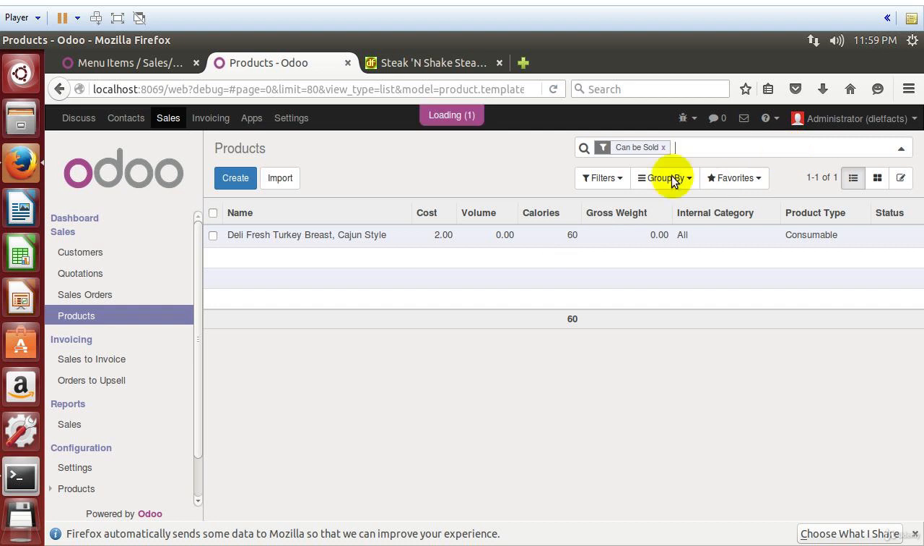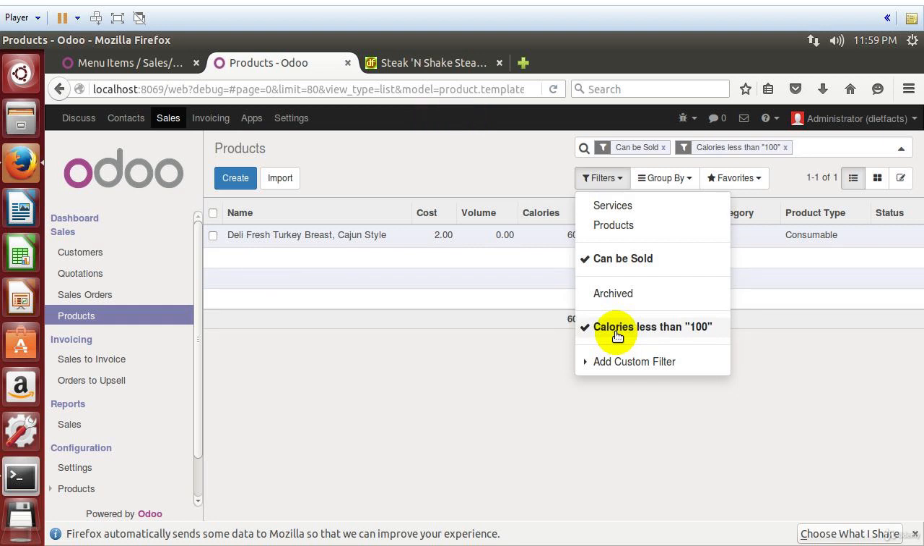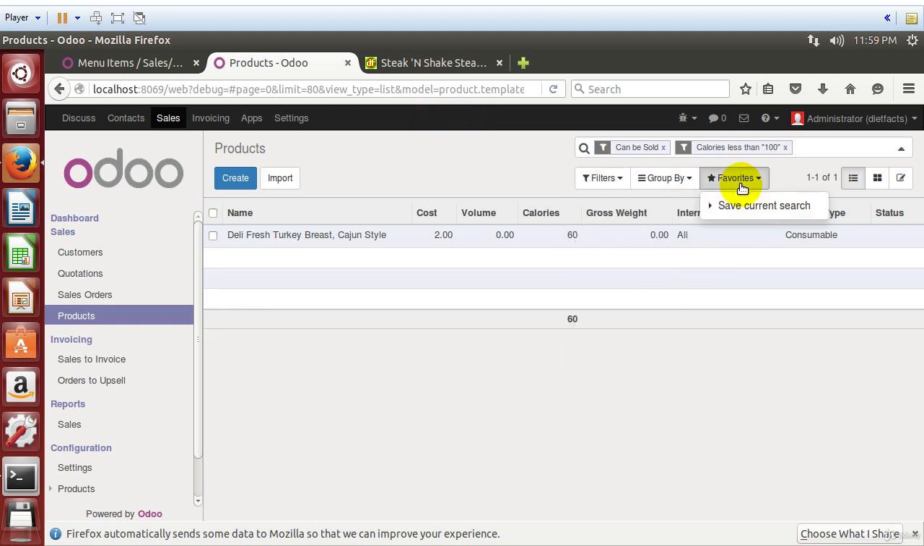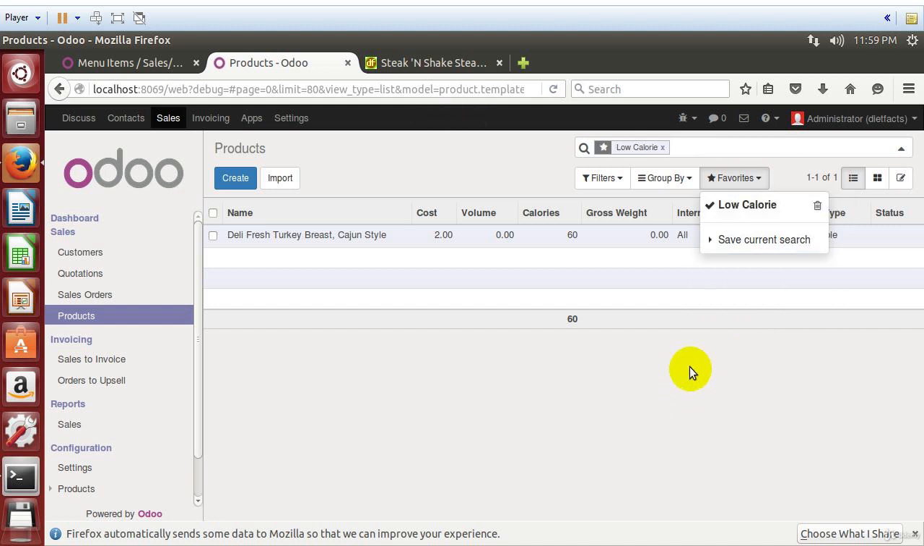And if I close this, then our filter goes away until I pop it back up here again. Now, one of the things I can do is I can say save the current search as low calorie. So I'm showing you how this is done just using the built-in methods of Odoo. No programming required. We haven't customized anything. But there is some customization we can do from this, and we'll see how this works.